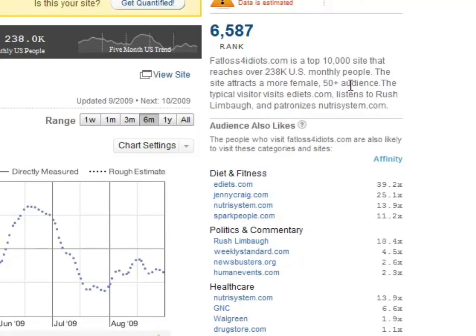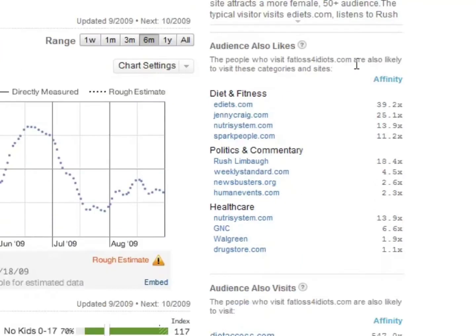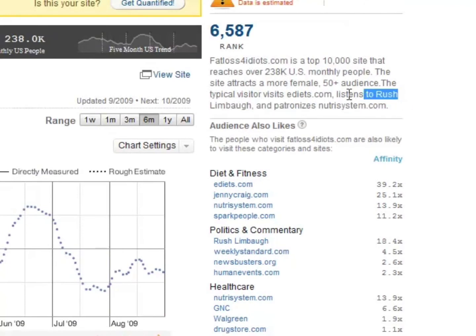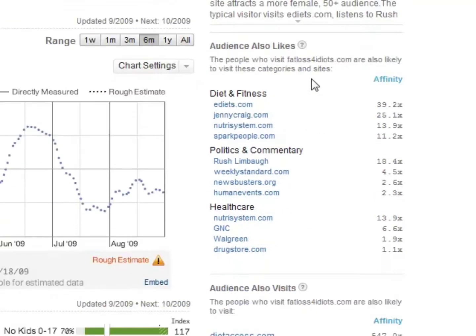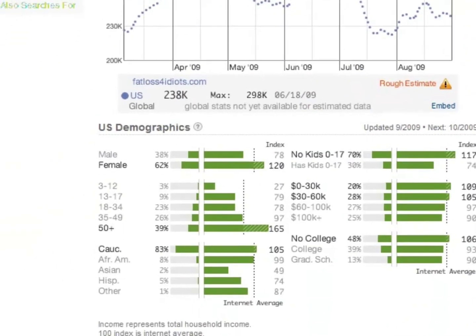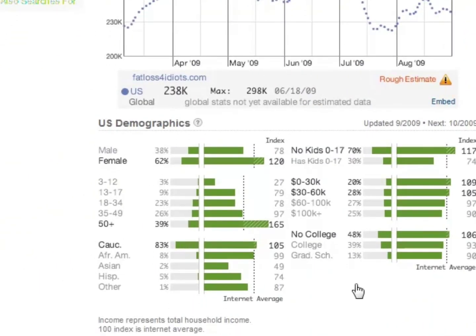Because if I can find out their age and the fact that they're female, it can help determine how I go about selling. Okay. The typical visitor reads ediets.com, listens to Rush Limbaugh, and patronizes Nutrisystems. Okay. So Rush Limbaugh is conservative politically, so that may help us in some way. I'm not certain, probably because of their age and the fact that they're female. I'm just saying. And then we come down here and we look at these statistics.